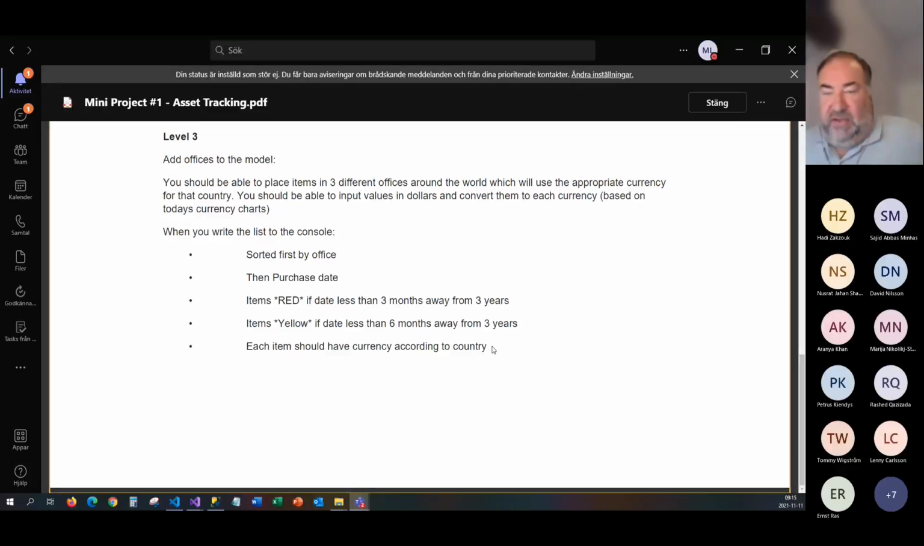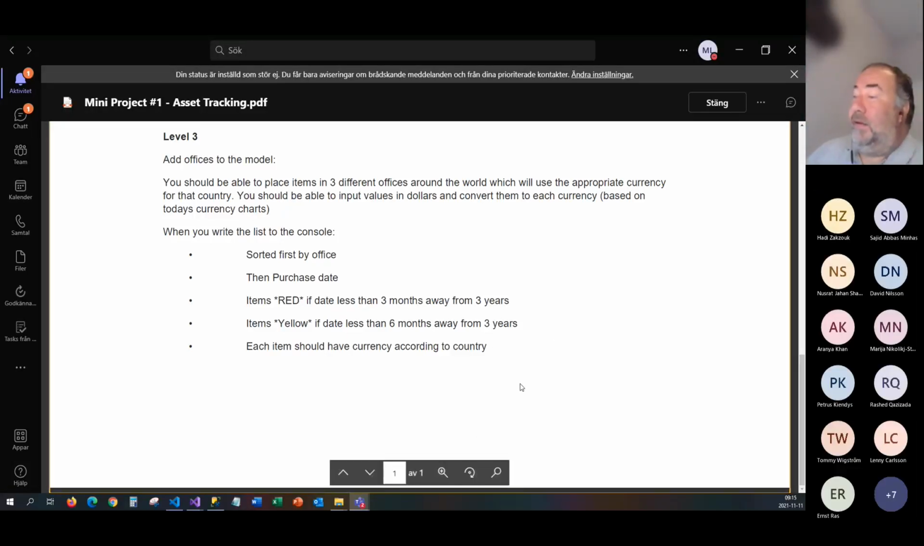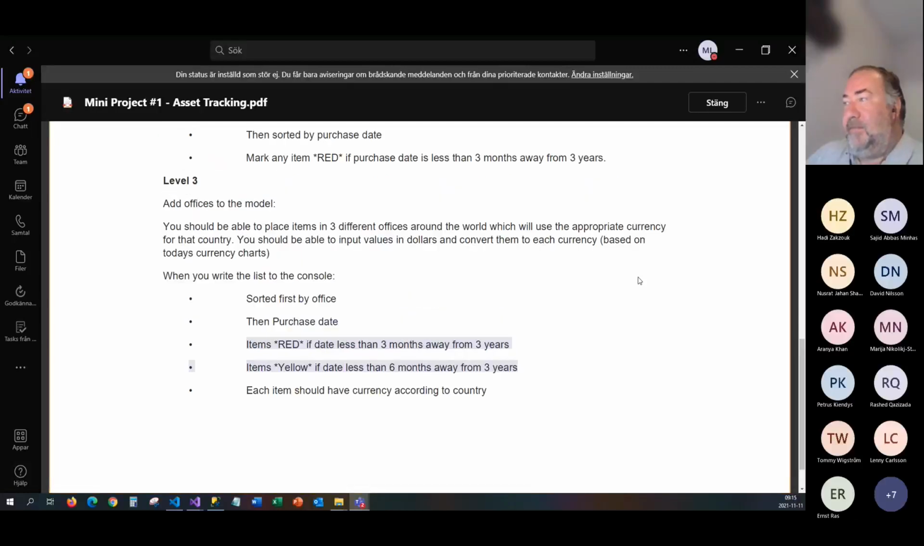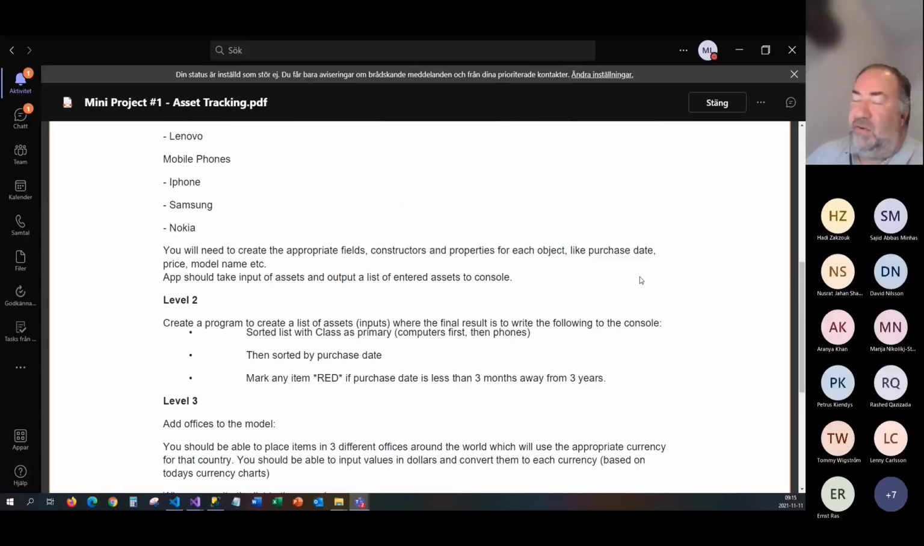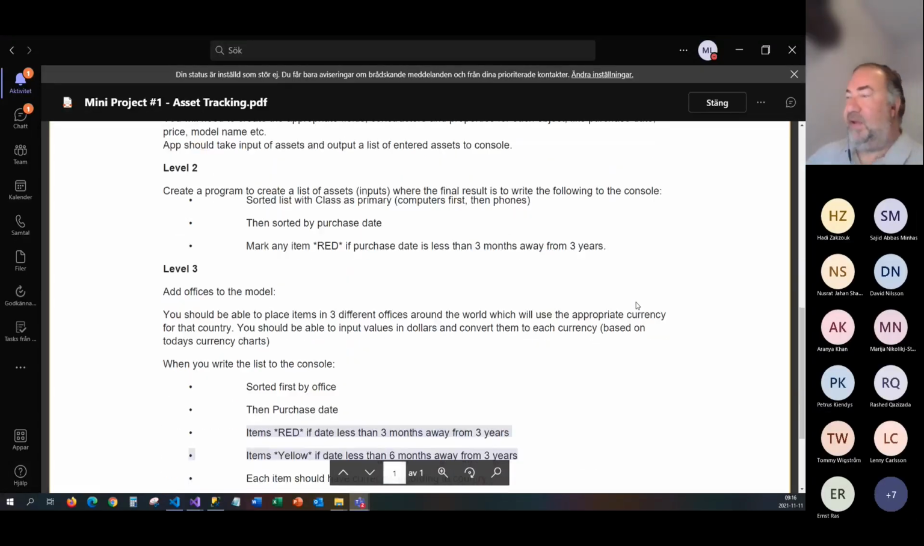If you manage to do level 2, you could do level 3. This thing with the calculations about the colors, if you manage to do that in level 2, you will manage to do it in level 3. It's almost the same coding. The difficult part here is to add maybe offices and handling the currency. That is the extra part. But you will manage to do it. All of you could manage to do all levels. It's a matter of time.